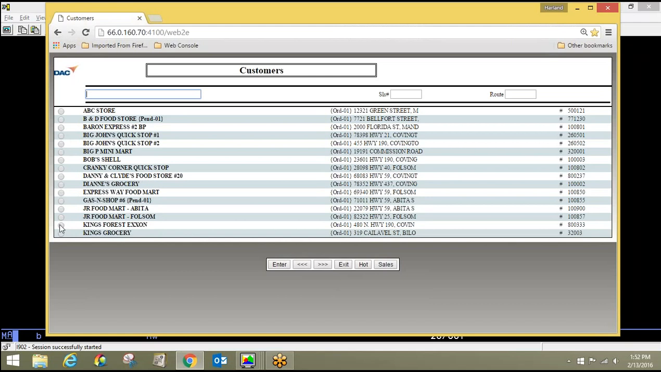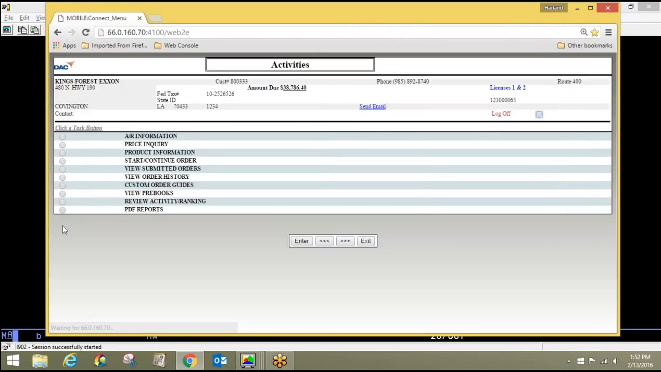You have some little round buttons, so little circular buttons. Those are called radio buttons. If you click a radio button, generally it takes you deeper into the next level. So if I click the radio button here beside King's Forest Exxon, then it drills in and it shows me more information about King's Forest Exxon.